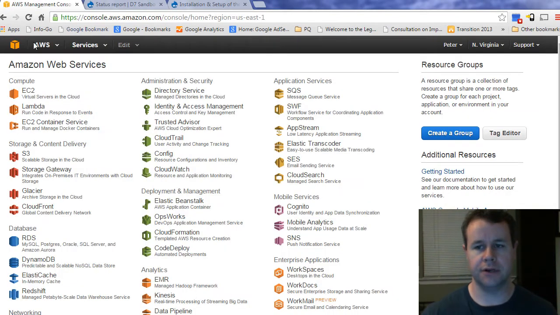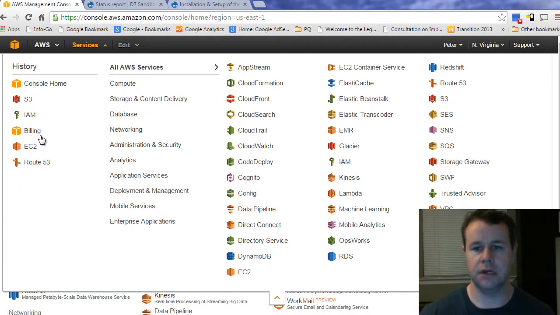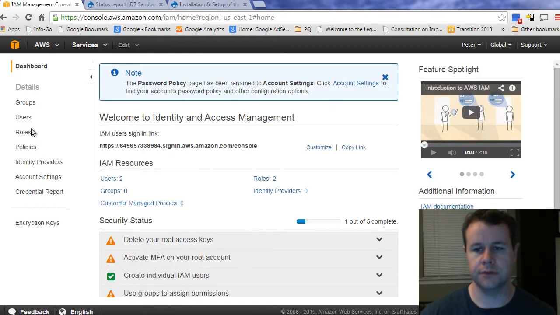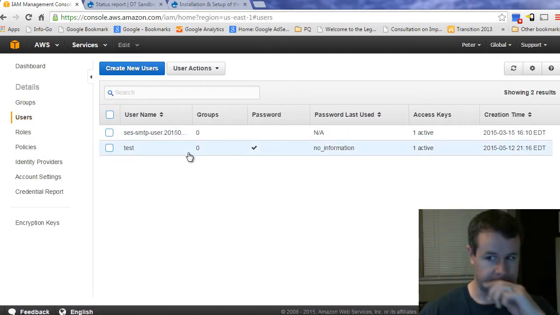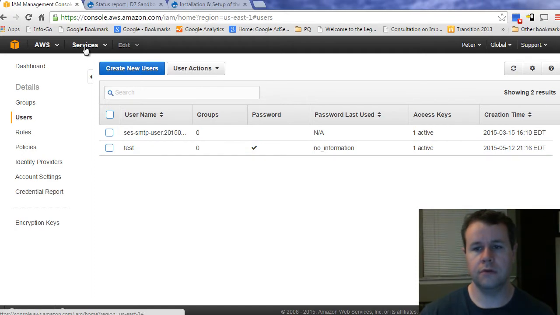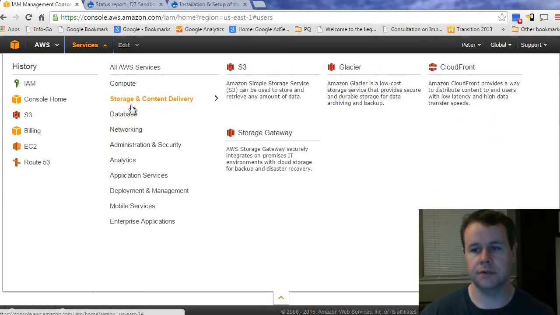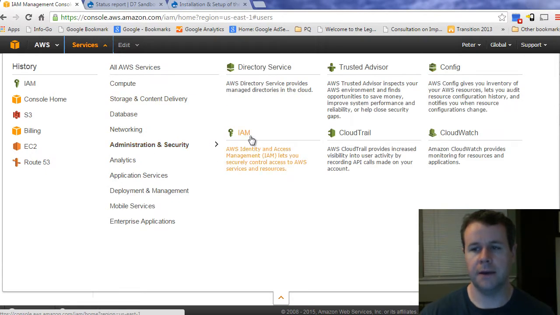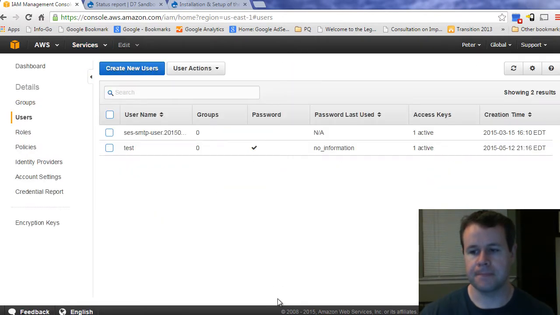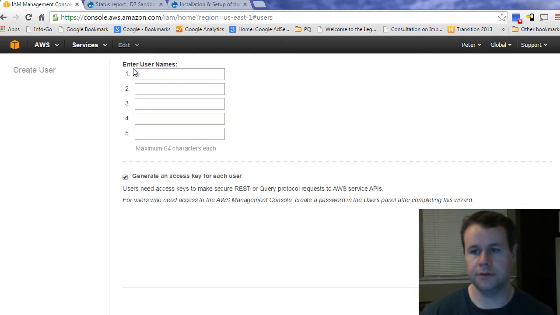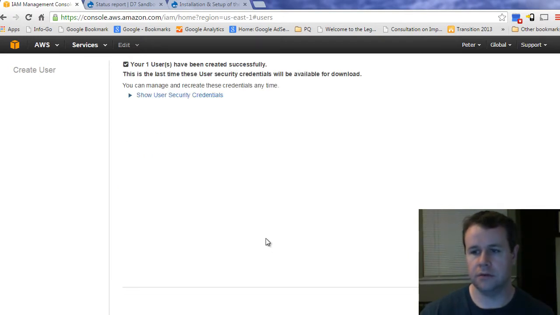Now what you need to do is go over to the actual console here. The first thing you're going to want to do is, you probably don't want to use your actual root user for connecting to Amazon SDK or Amazon S3 through your Drupal site. So you go over to their security service, IAM, and you're going to create an identity. I've gone ahead and created test, and why don't we create a user here together? We'll just call this test2 and go ahead and create.